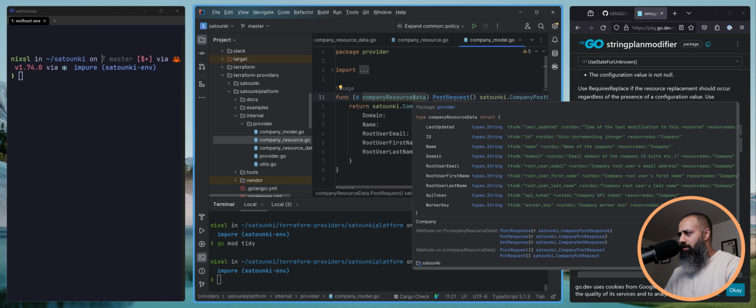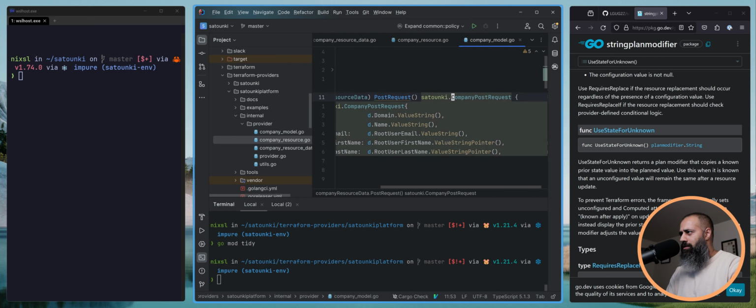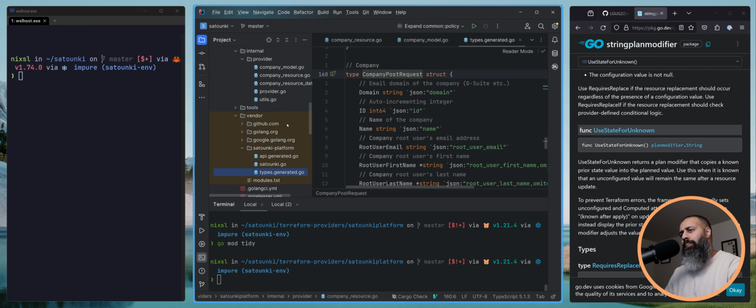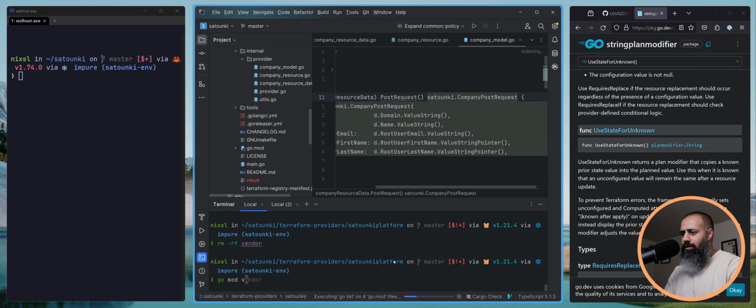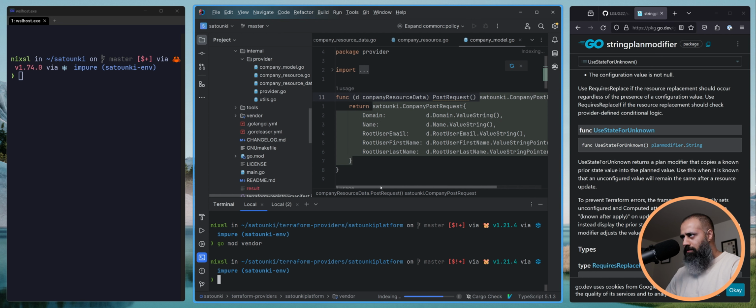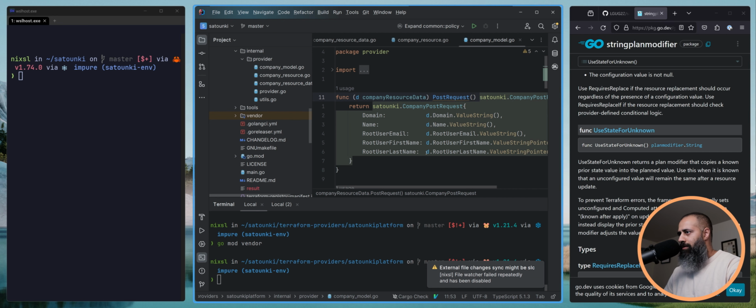Company resource data, cool. Company post request. And that is vended, that's why. Oh my god, the headache, the absolute headache of Go modules. Alright, let's see now. There we go. We have the updated one. We just had to kill the Go mod vendor directory.